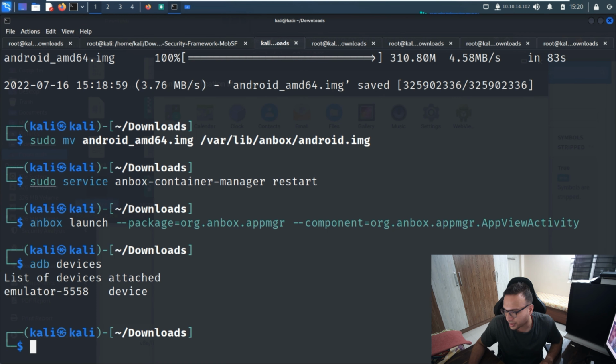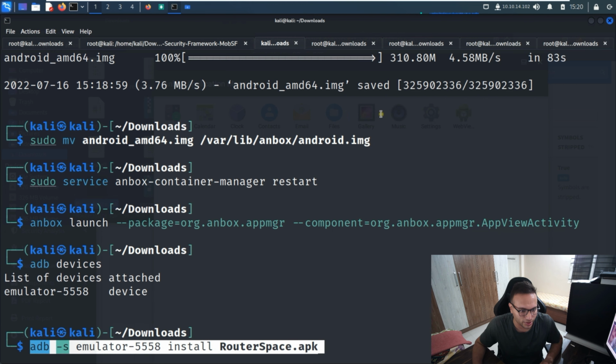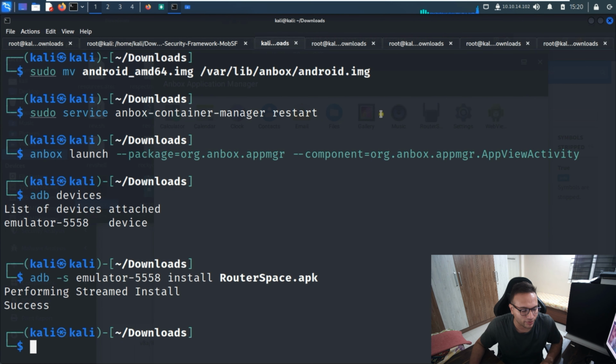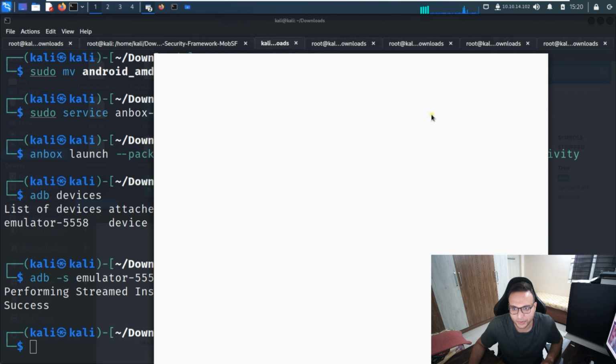So I'll fire this command, and I already have the APK file with me. Let me run this, and I think it will work. Yeah, we can see it's a success. Now I'll go to this once again, and I can see it's present over here.